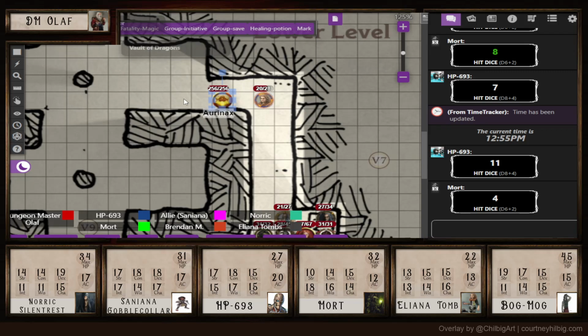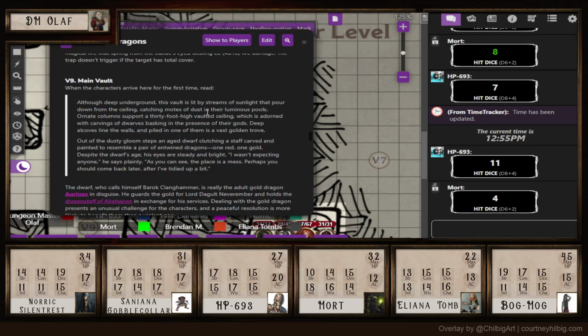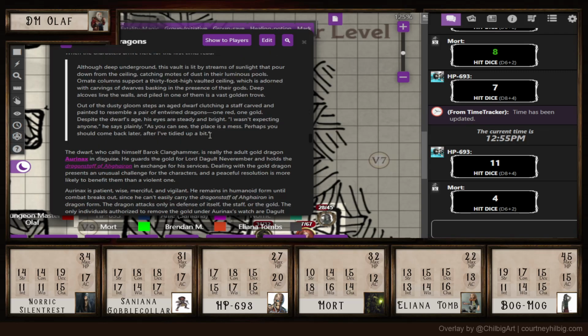He walks around into the main part of the vault, and it is huge. The vault is deep underground, although it's lit by streams of sunlight that pour down from the ceiling, catching motes of dust in their luminous pools. Ornate columns support a 30-foot high vaulted ceiling, which is adorned with carvings of doors basking the presence of their gods. Deep alcoves line the walls, and piled in one of them is a vast golden trove.